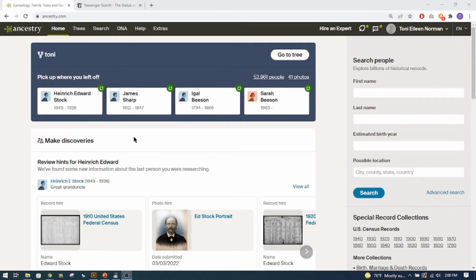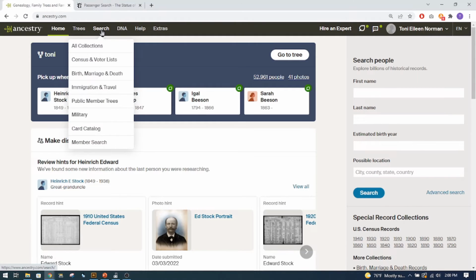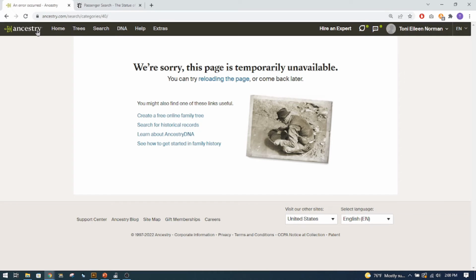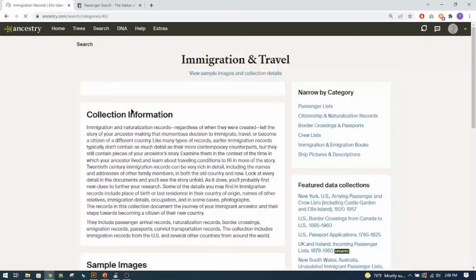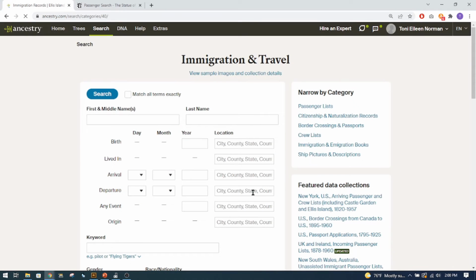Right, I want to show you two other ways to look for passenger lists other than on Family Search. This one is on Ancestry. I don't do too many videos using Ancestry, even though I do use it a lot. But if you do a search, you can go down here to Immigration and Travel. Oh, sorry, this page is stripped. There we go. That's what I want.